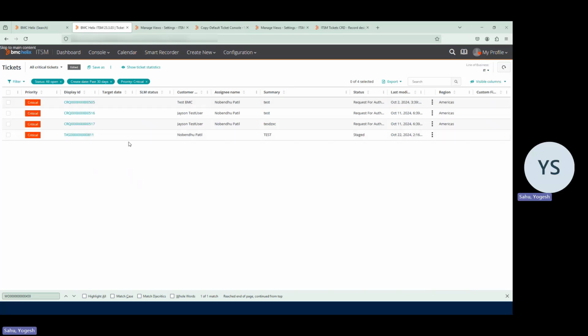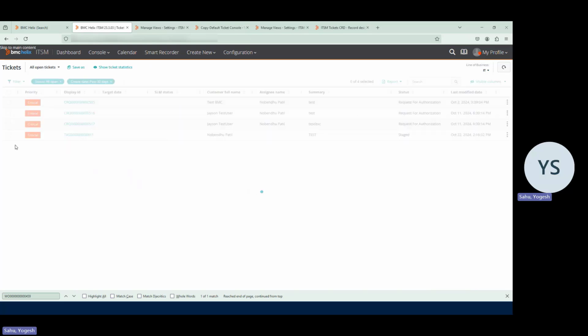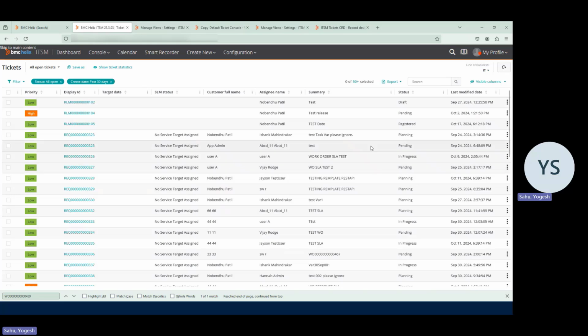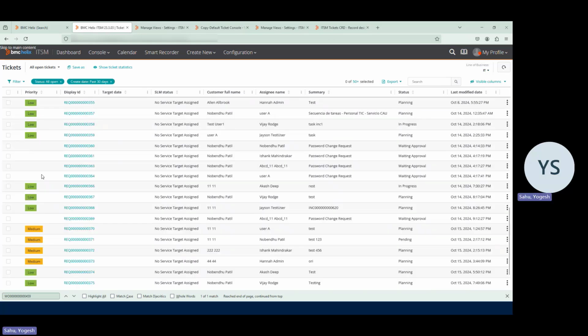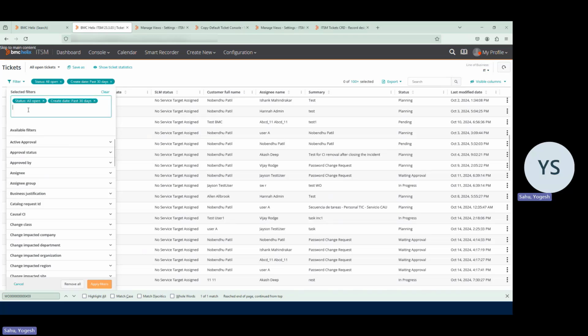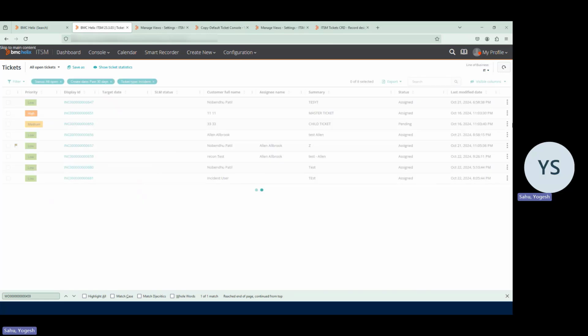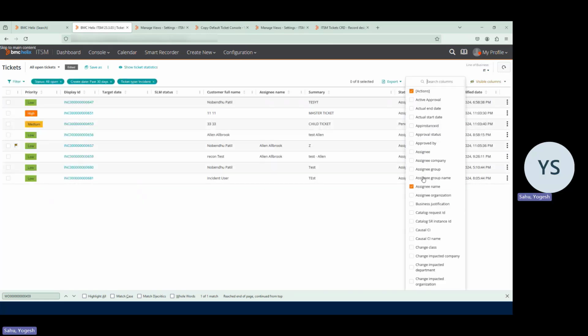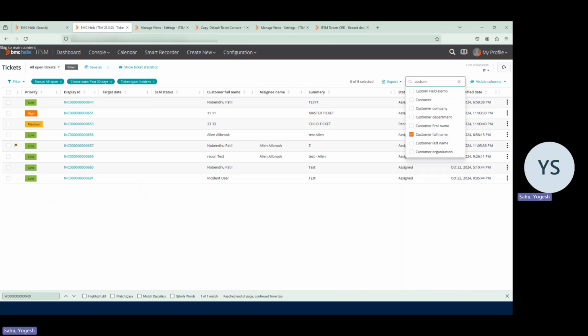Now it is available. Since we have mapped this only with the incident, that's why it is not showing any value for the CRs, CRQs and other types of records. So let's see, the field should also have some value on that. So I will filter it out for the incident type. Sorry, the ticket type. And apply filter. Now I'll add the column, which is custom field demo.